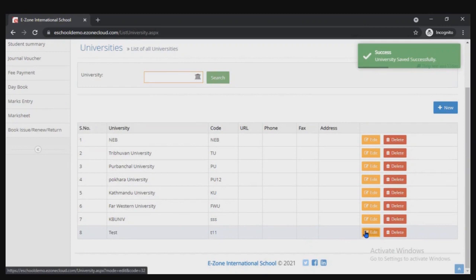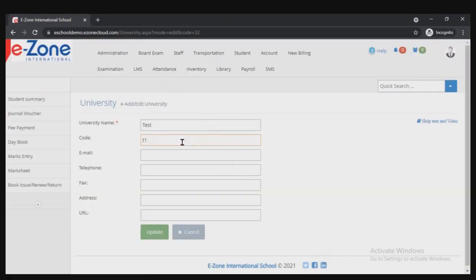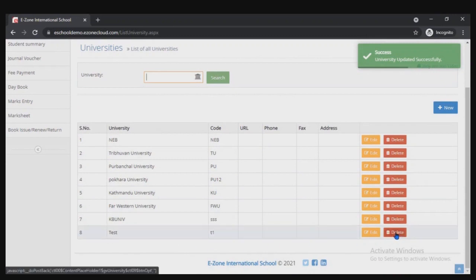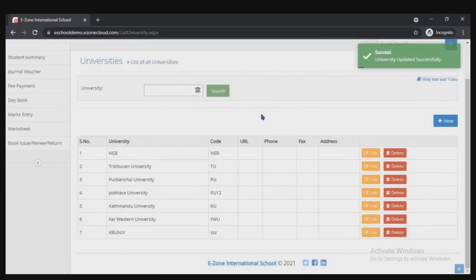To edit, click on yellow edit button, make necessary changes and save. To delete, click on red button, confirm deletion, and the university is deleted.